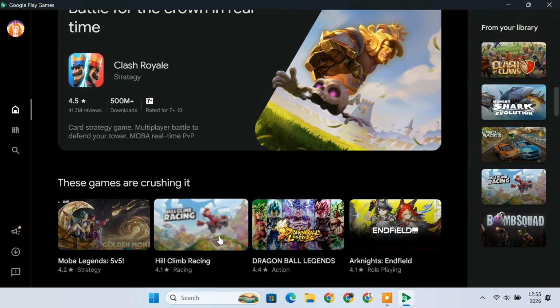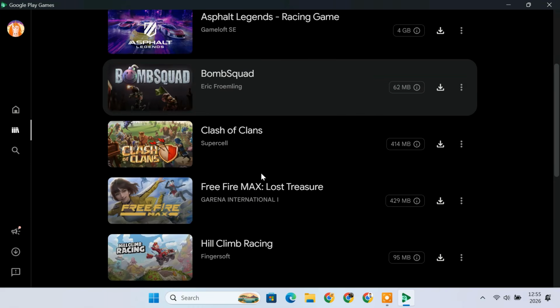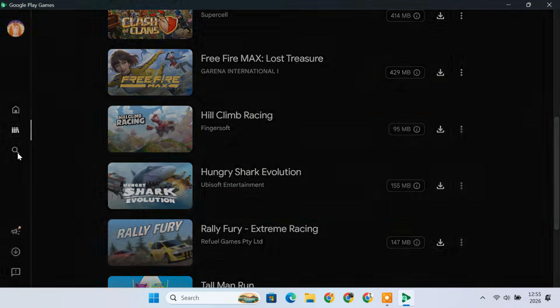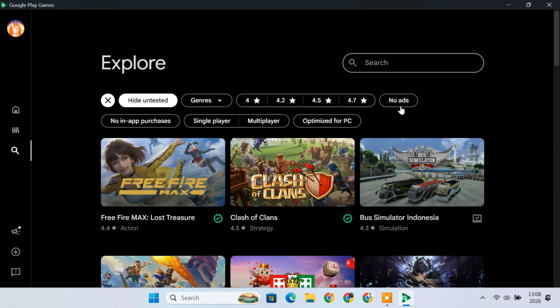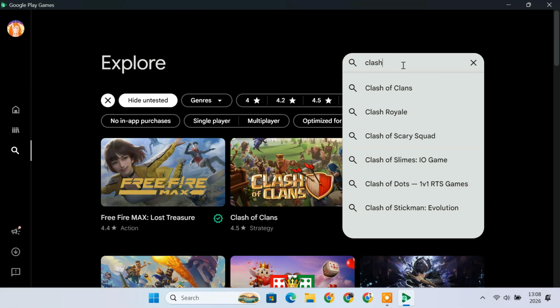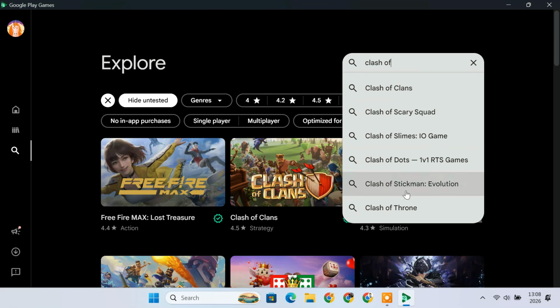Here you will find different sections like Home, where you can see popular games. Library, where your installed games will appear. Search option, where you can find games by category or rating. You can browse and choose any game you like.